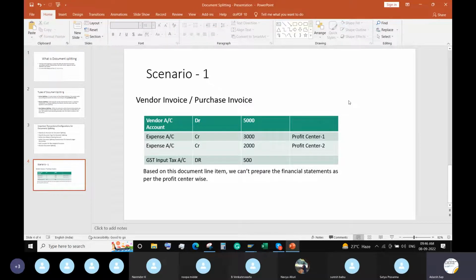When we are generating reports, we need to get complete details as per the profit center, also with the tax amount. So it is very difficult. Based on document splitting, the system automatically splits the line item and divides that amount as per the profit center, based on the tax amount, and based on that we define the configuration. Now let's start the configuration for document splitting.